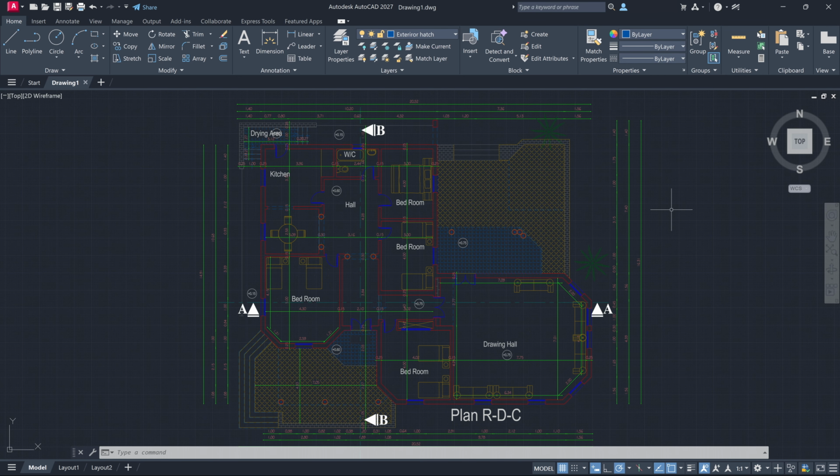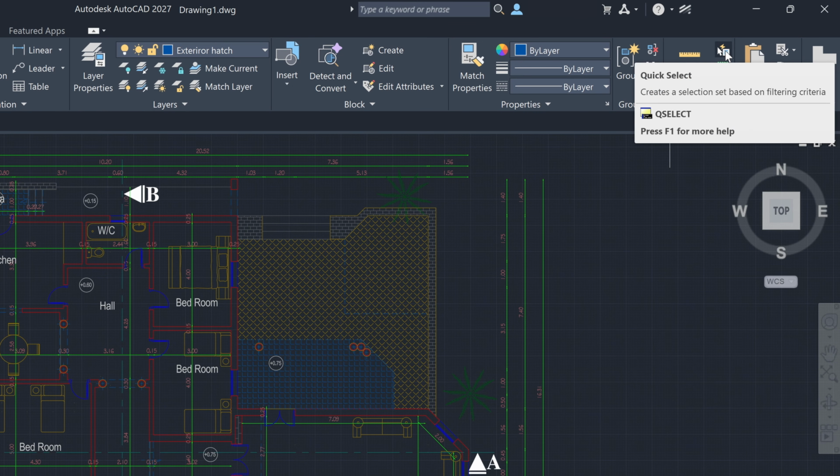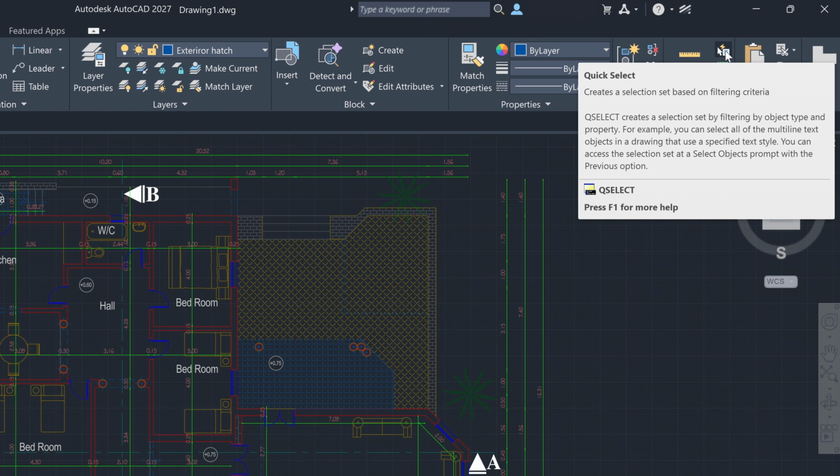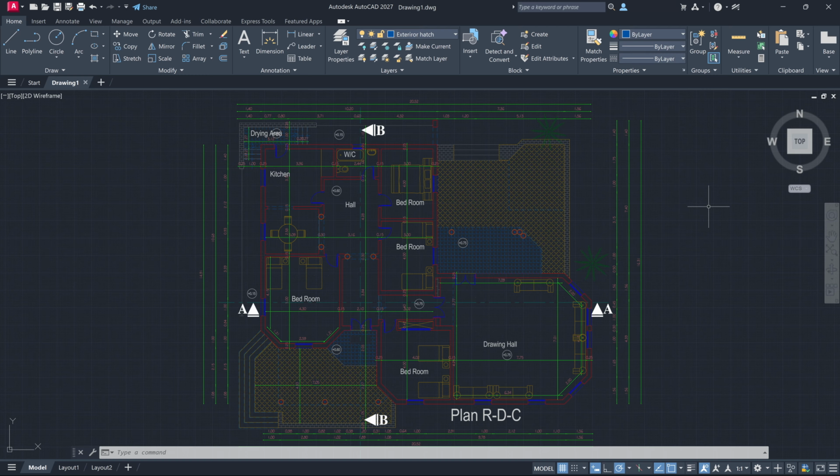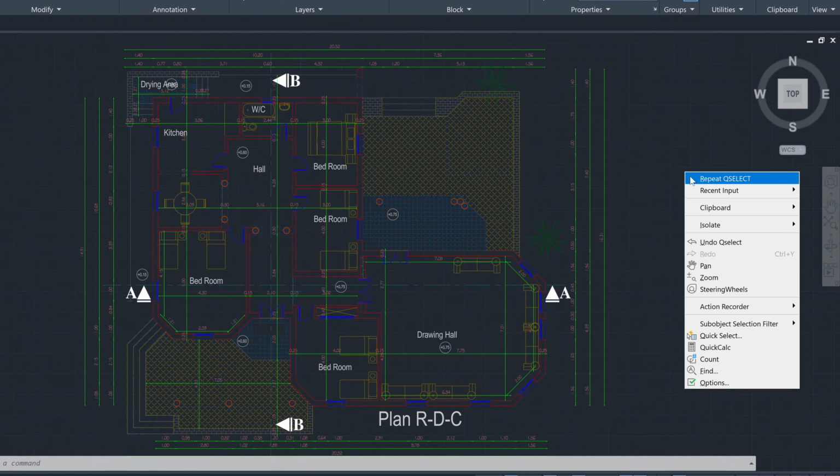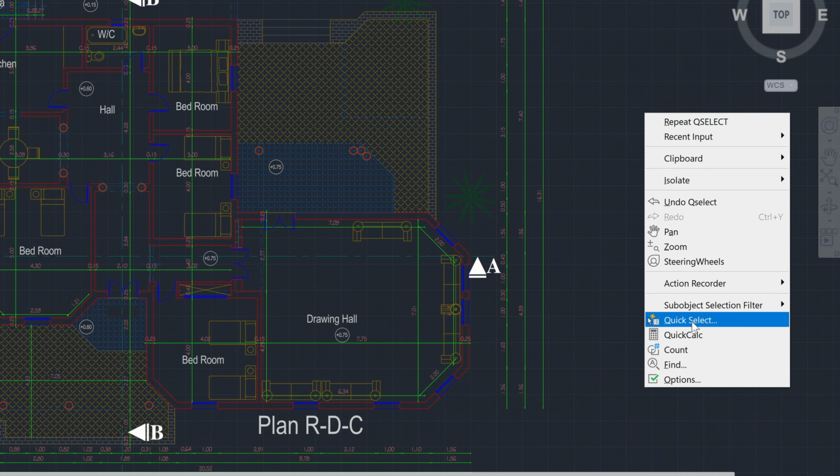There are two ways to start Quick Select. One common way is from the ribbon. Go to the Home tab. Look for the Utility panel. You may find Quick Select there. You can also right click on the drawing area and choose Quick Select, depending on your workspace.